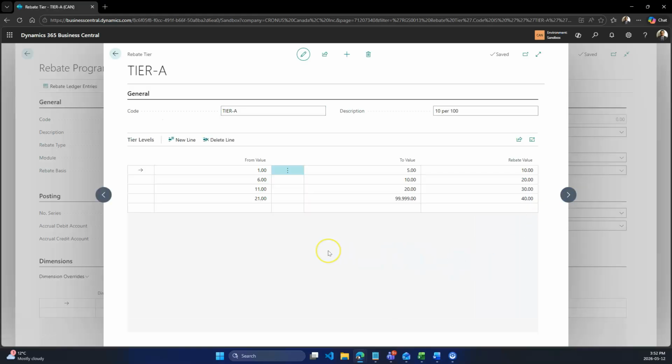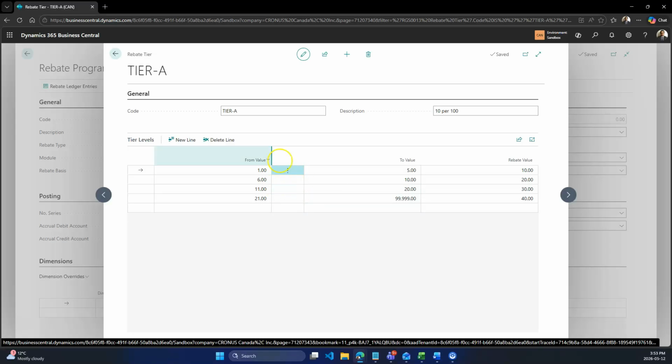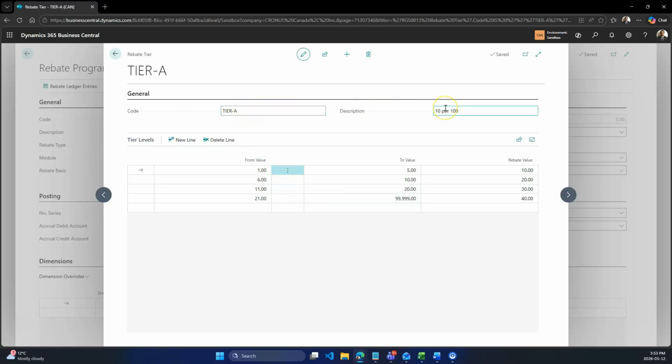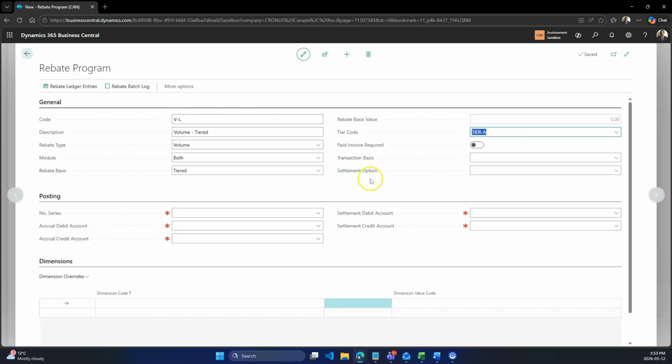Let me show you the details for this specific rebate tier. We can see here right away that we have different levels, right? We also have a code and we have a description. When we use a tier on a dollar rebate program, the application takes the line amount to find the applicable tier range and rebate percentage. For volume rebate programs, the application finds the transaction line quantity to identify the corresponding rebate amount. So let me go back.